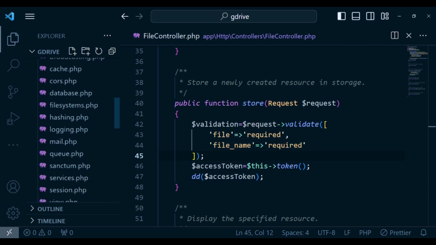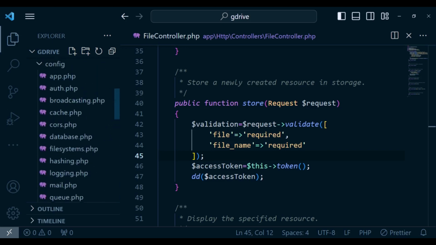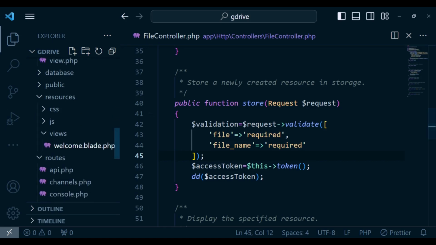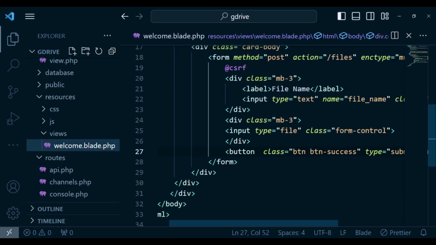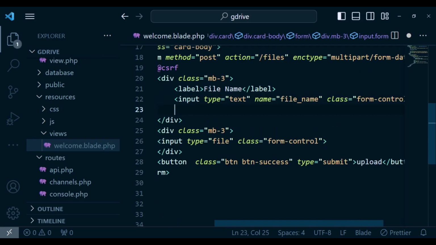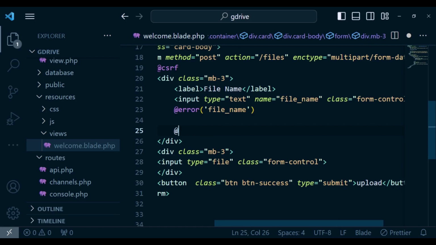And I want to go back to our method here. So in this case, whatever we are having in our file, in our resources views welcome.blade.php, probably just try to handle the errors. So we can have @error that is related to file_name, and then here we can have @enderror.